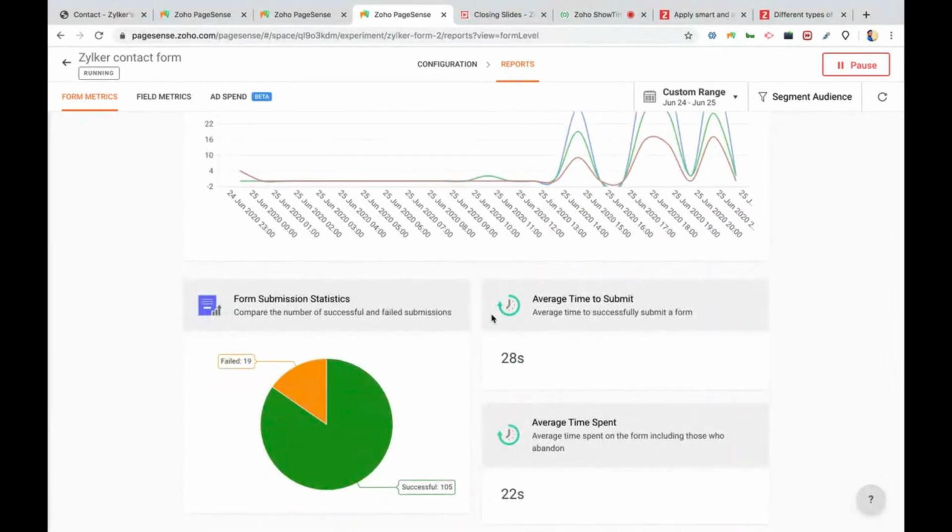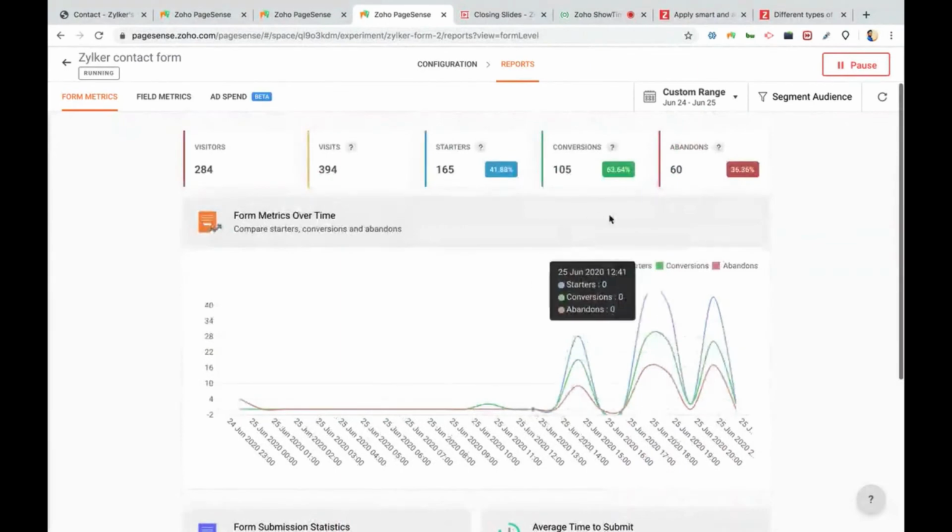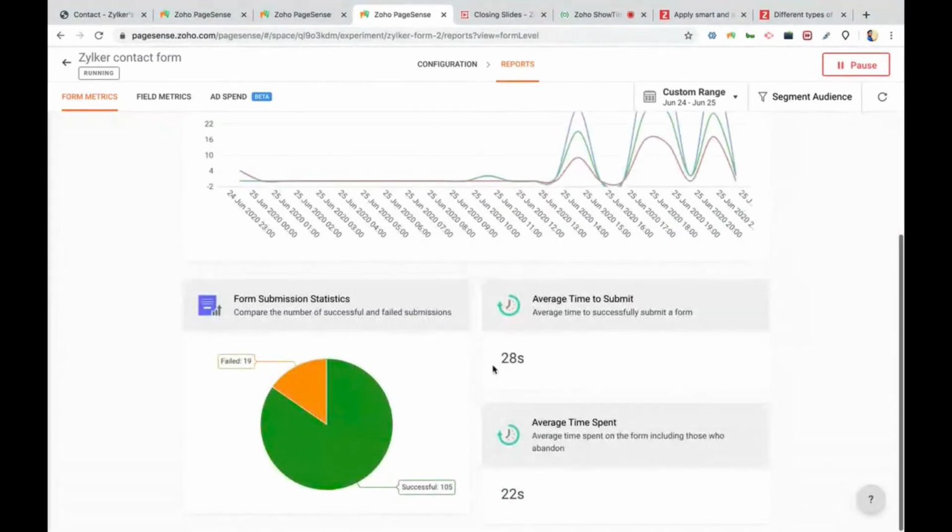And here comes the part where you could understand and compare the results. The form submission statistics will show you the total number of failed submissions. The failure could be based on an error thrown in the field, or an error in the backend or a server error. Somehow the failure has happened, and it also shows the total number of successes. You could also see the average time taken to submit the form. So all these 105 conversions took 28 seconds on average to submit the form, whereas the average time spent on the entire form includes the abandons.